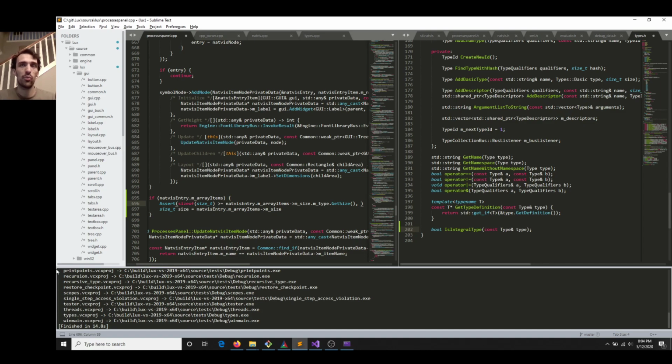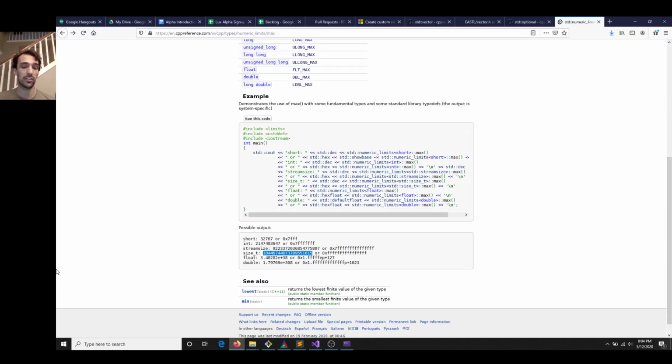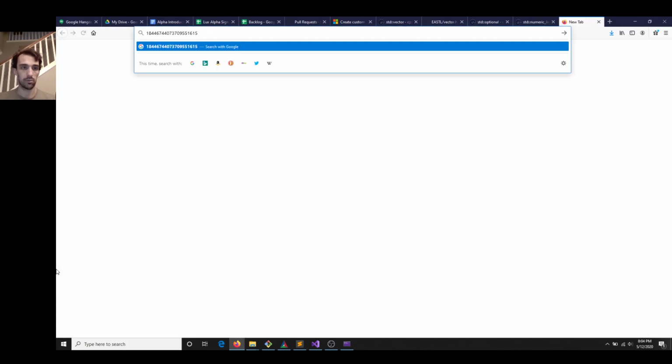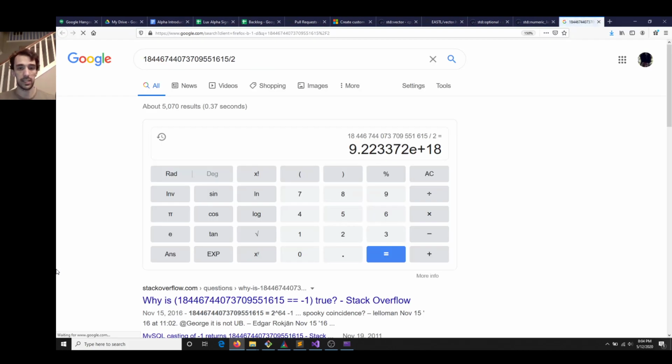Okay, if I don't worry about signed versus unsigned types here, then this will break if my customer ever has a vector containing more than this many things, or more than half this many things. More than this many things.